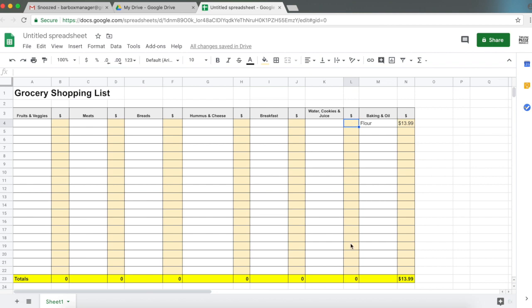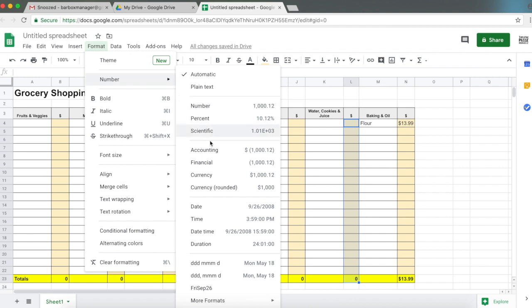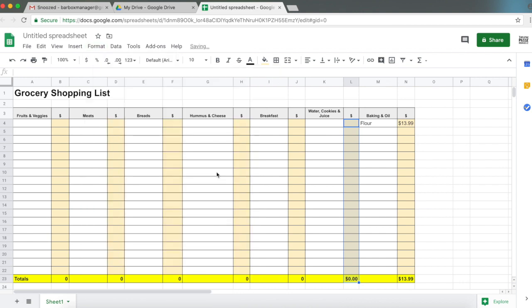I want my column to show currency, so I'm going to highlight it, go into Format, Number, and then click Currency. This way the entire column will show a $ sign. And I'm just going to do that to all of the columns. I can also just copy and paste.